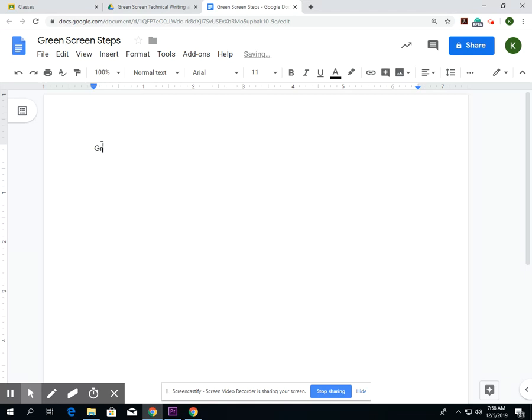And then you could put like green screen tutorial or green screen steps, right? And then basically you're going to say like step one. Okay, what's the very first thing we have to do? Well, of course we have to have documentation. So film a scene in front of a green screen, right? Upload the footage to your H drive.